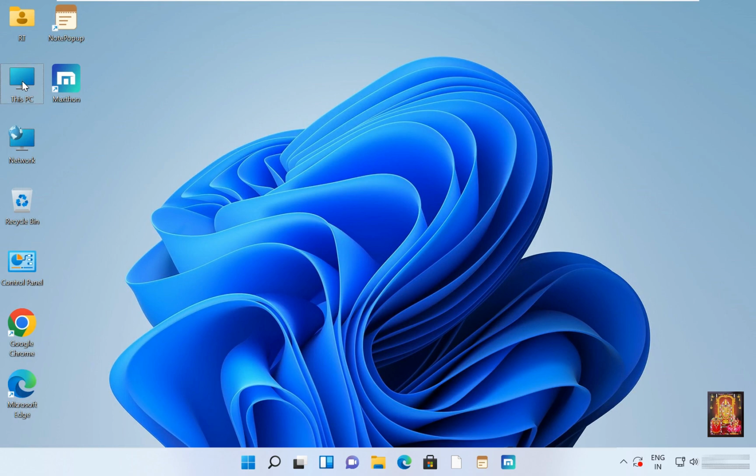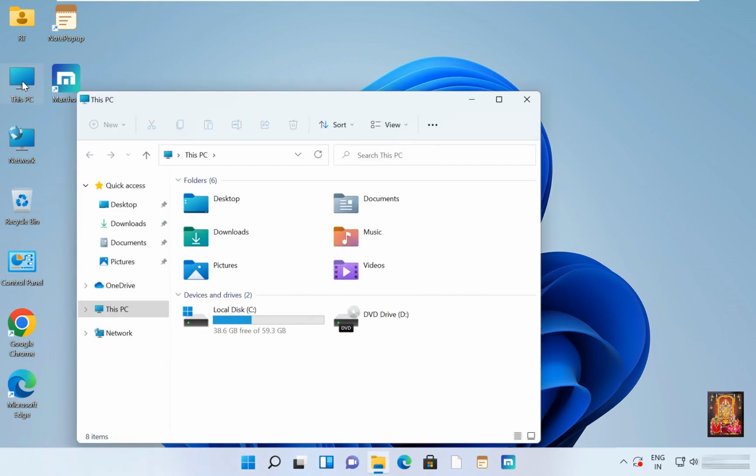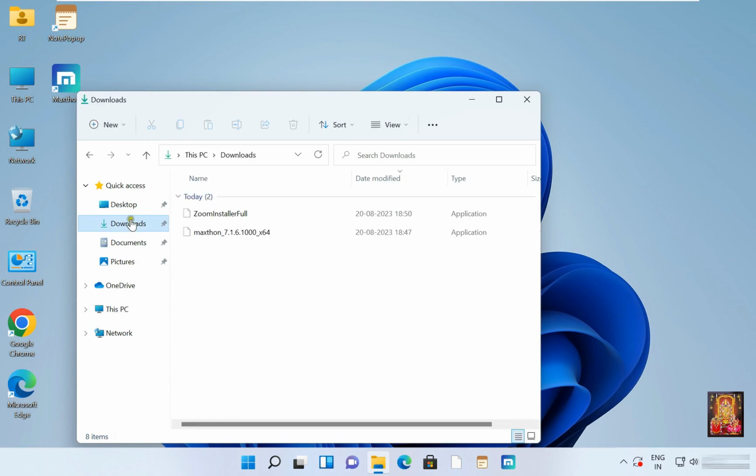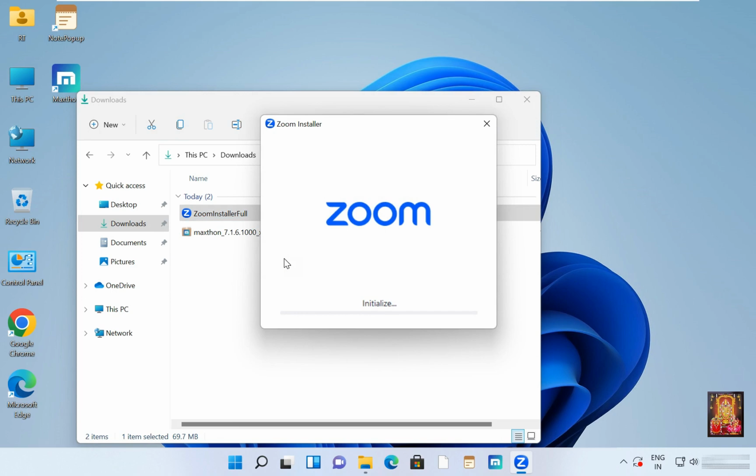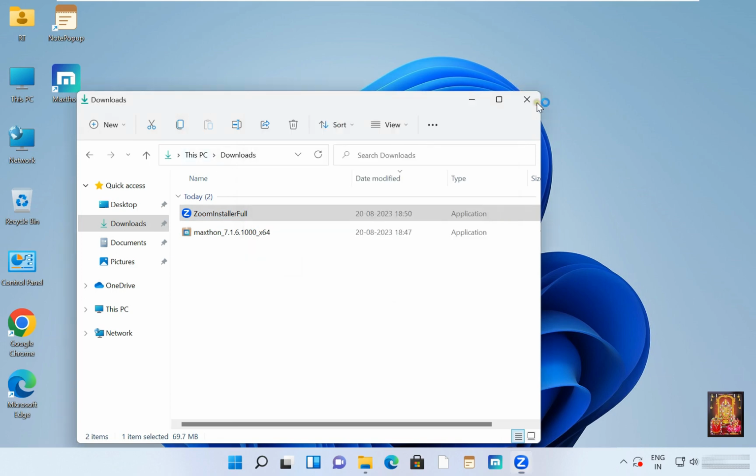Let's double click on This PC. Click on Downloads. Here it is our Zoom installer setup. Let's right click on it. Click Open. Let's close Downloads.